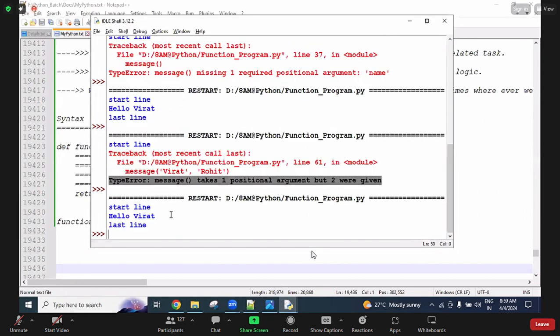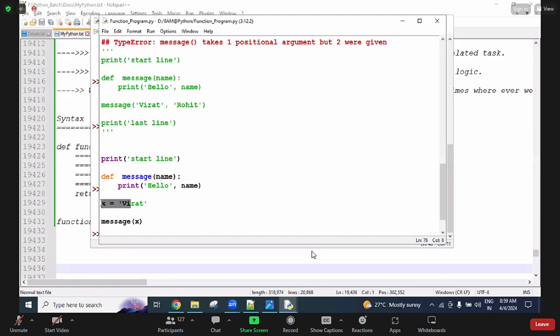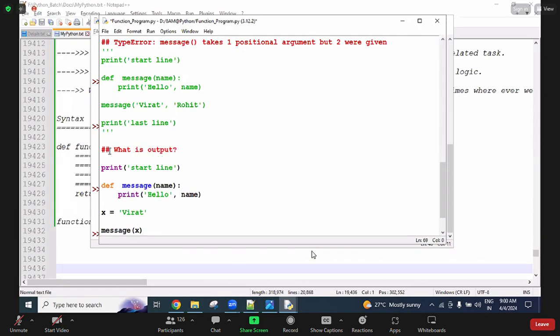See here also you're getting Hello Virat. Direct values we can pass here, or we can store the value in one variable and pass that variable when calling this function, so that value we can use here. Here I used x, and here I used name. This x value is sent to this name. So here, what is the output? You can check it.